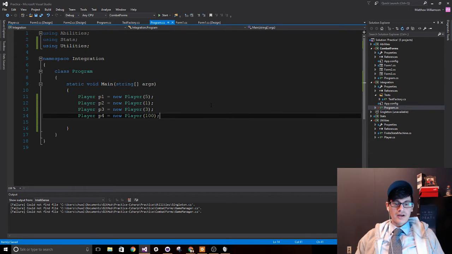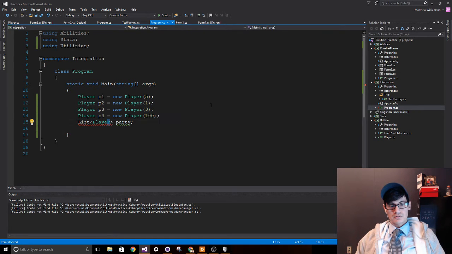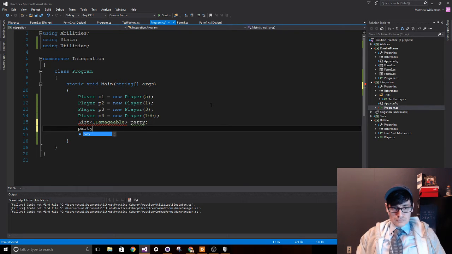So if I add these dudes to a list, right? I'm gonna make a list and it'll be of type player. And this is a party. You wouldn't want to do it by the interface. I'm doing it by interface because I have a player class and a different entity class. I don't want to compare both objects, but they both implement the same interface, so they both can go in that same list. So we'll add Players 1 through 4.